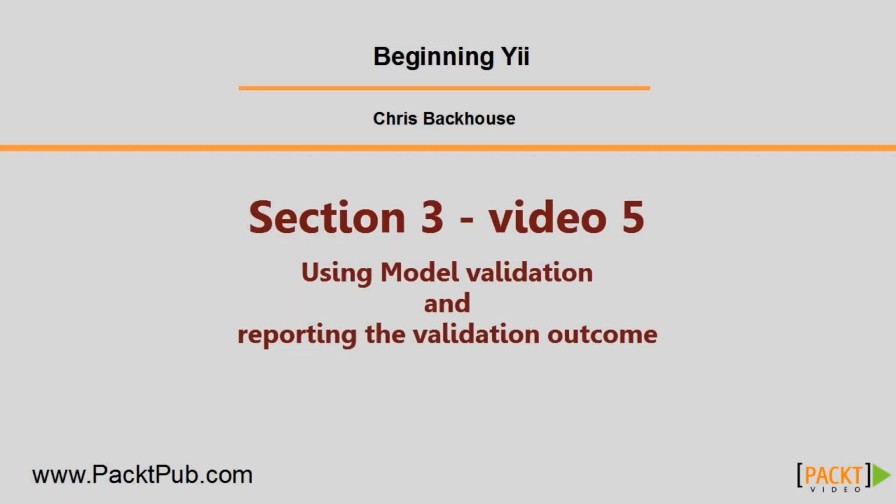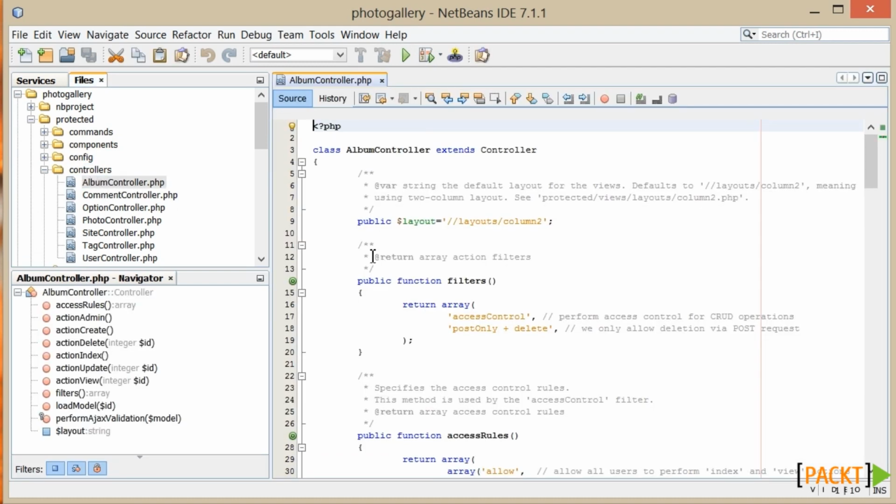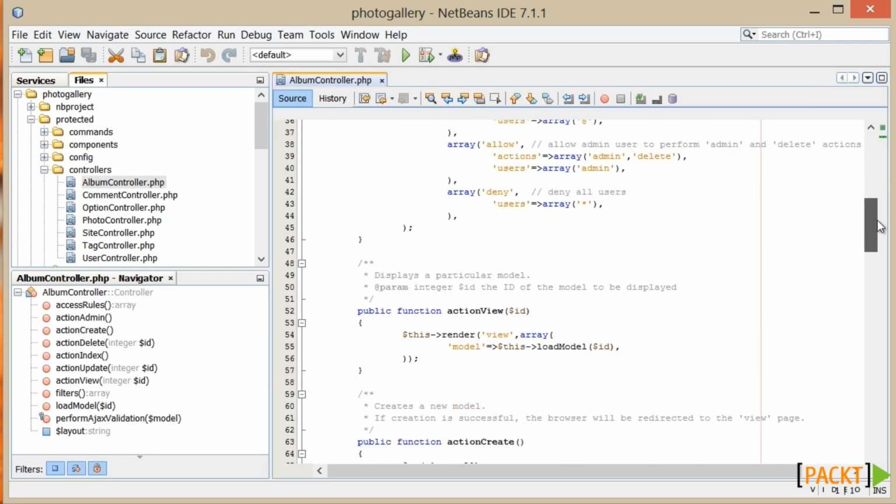Hello! In the last session we examined the album data model and updated it to include 2 new columns, and in this session we're going to carry those changes through to the create and update actions. Let's look at the album controller and see how we use the model in a create and update scenario.